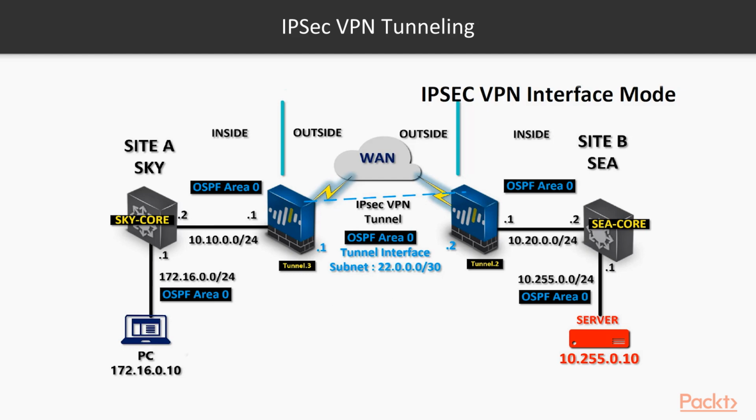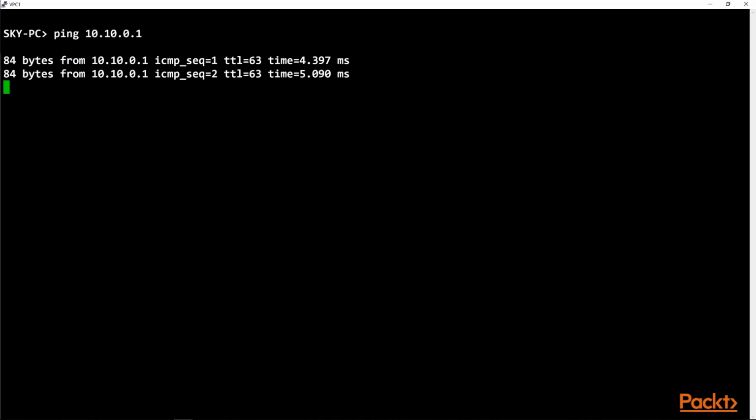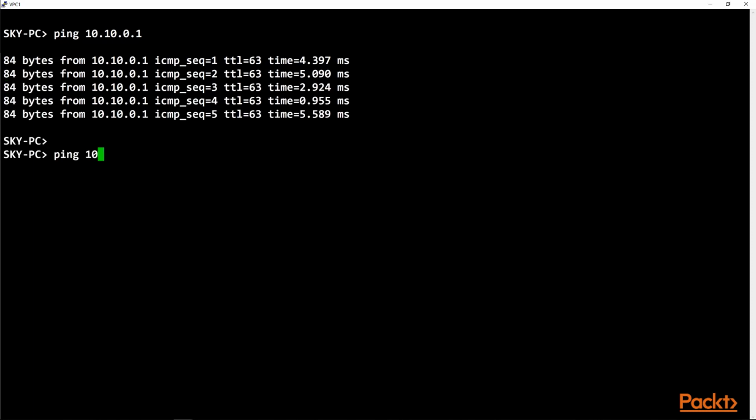Okay, first of all, let's ping to see if we can hit the Palo Alto, the local interface in the Palo Alto for this network. And sure enough, I can ping it. Moment of truth. Let's ping that server. There you go. So we definitely have reachability.